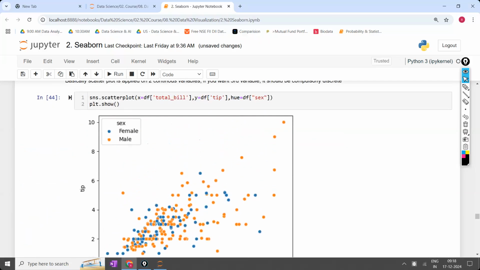Okay. The scatter plot we can use by SNS dot scatter plot. What is the difference between PLT versus SNS? In SNS, histogram is there, in PLT also histogram is there: PLT dot hist, SNS dot hist plot. PLT dot box, SNS dot box plot. PLT dot scatter, SNS dot scatter plot. So for everything you have to add the word plot.